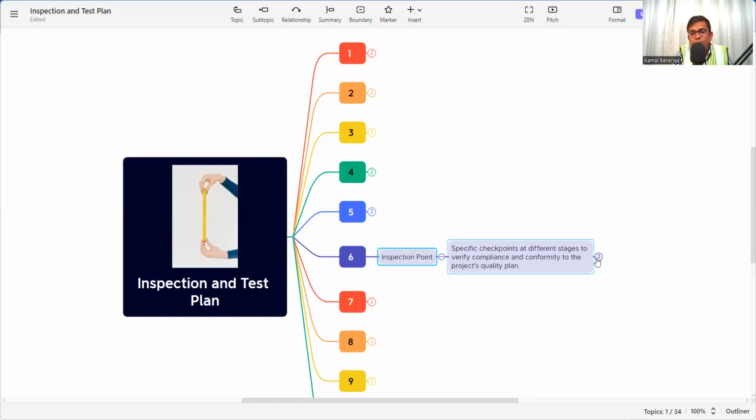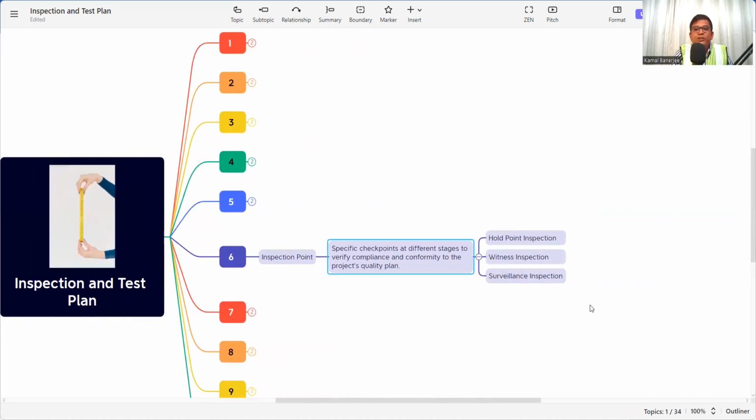There are three types of inspection we all know: hold point inspection, witness inspection and surveillance inspection. What is surveillance inspection? The activity will be ongoing. There will be no disruption or hindrance, but the client or the consultant can come anytime and check whether the activity is being performed as per the requirement or not. Suppose you are doing concreting, whether you are doing the vibration or the compaction, they will not hold you or stop you, but they will check whether you are following the requirements or not.